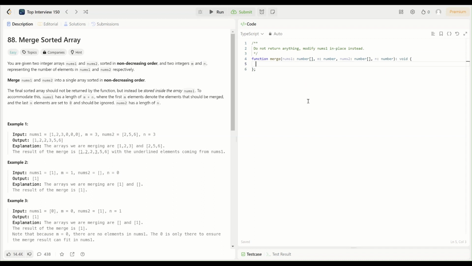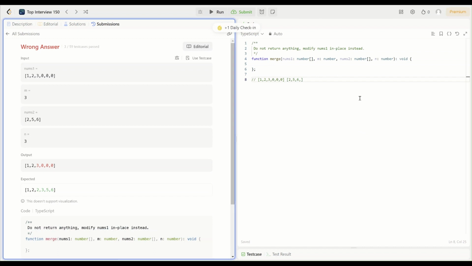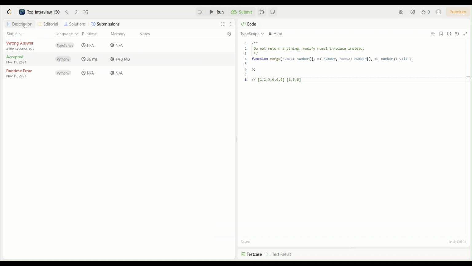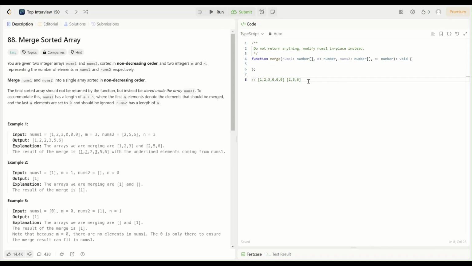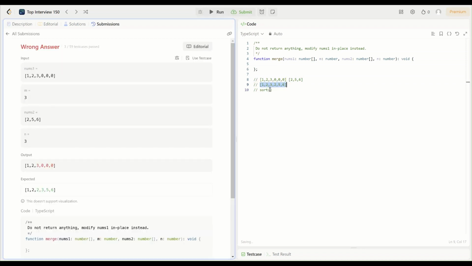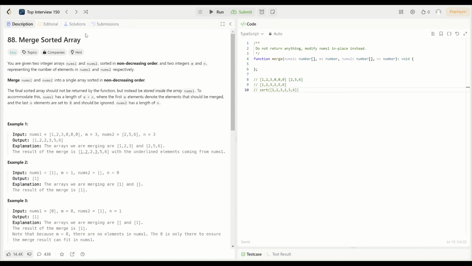So if we do this, the steps would be, we have these two arrays. Then what we do is replace these three zeros with this array. And then finally, we sort this array.